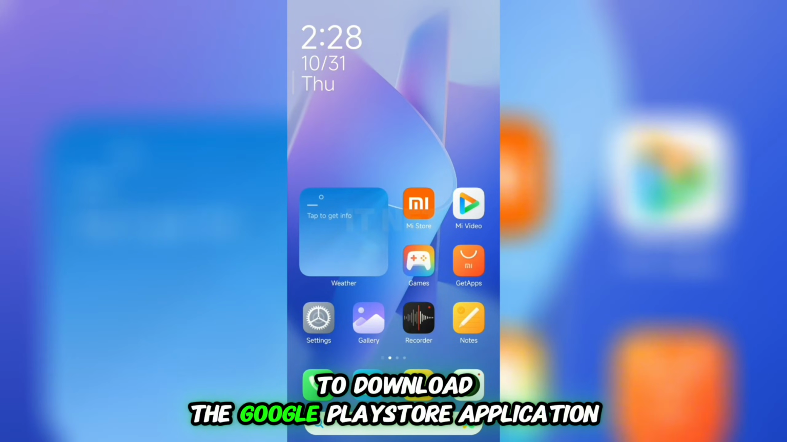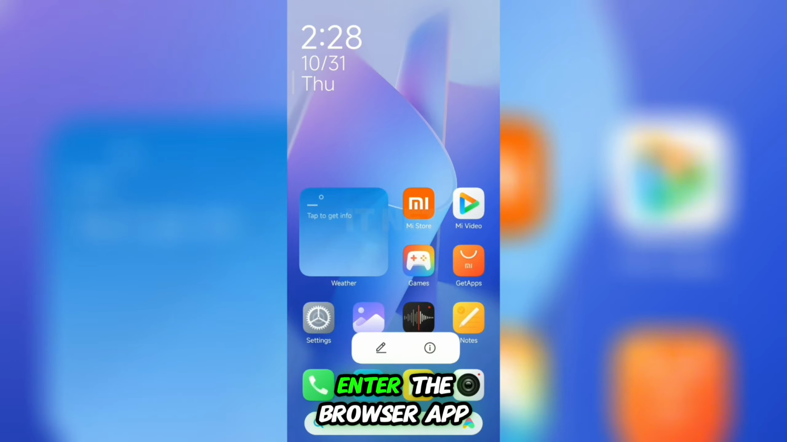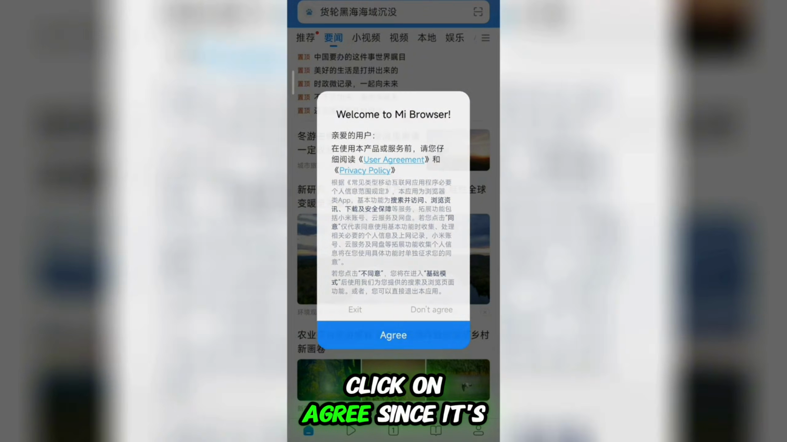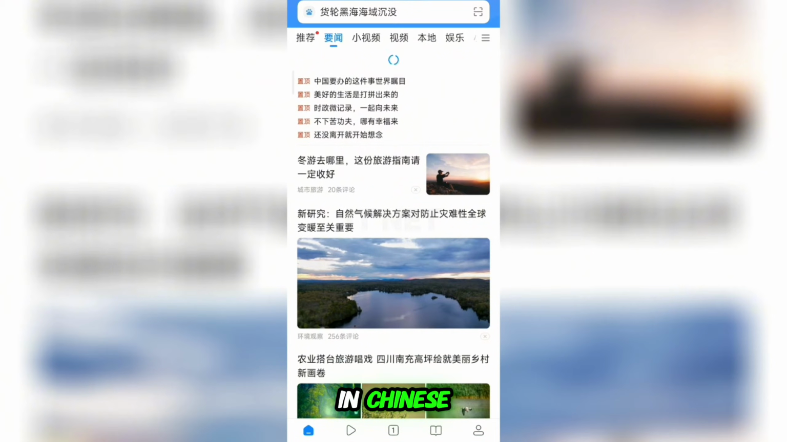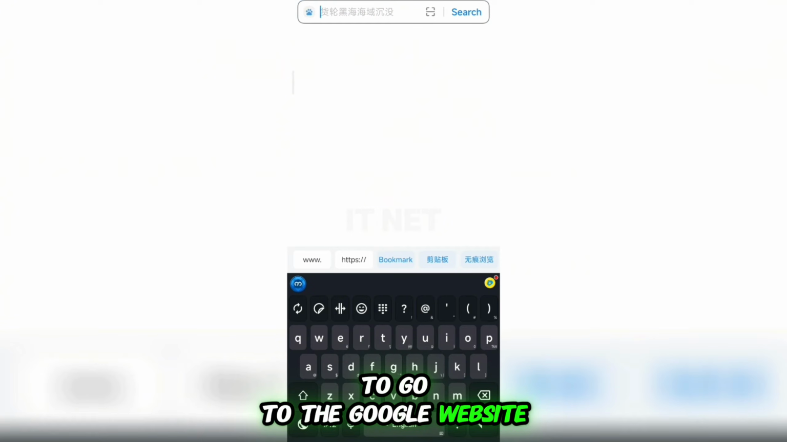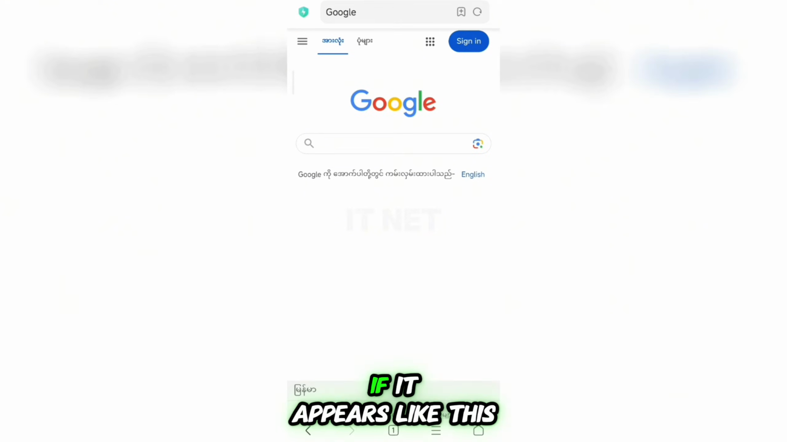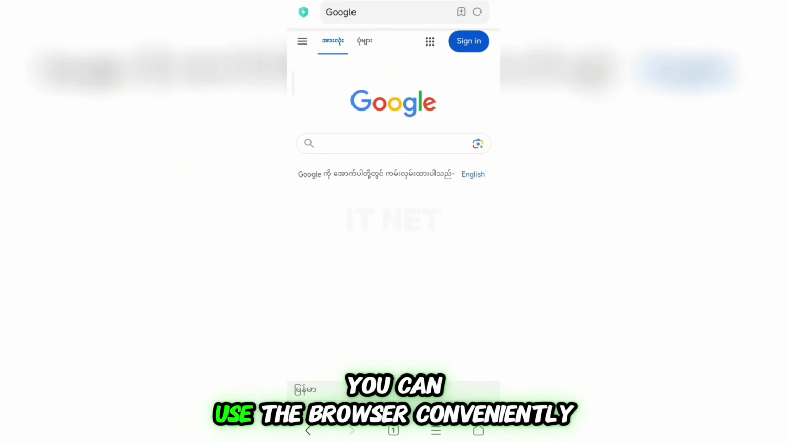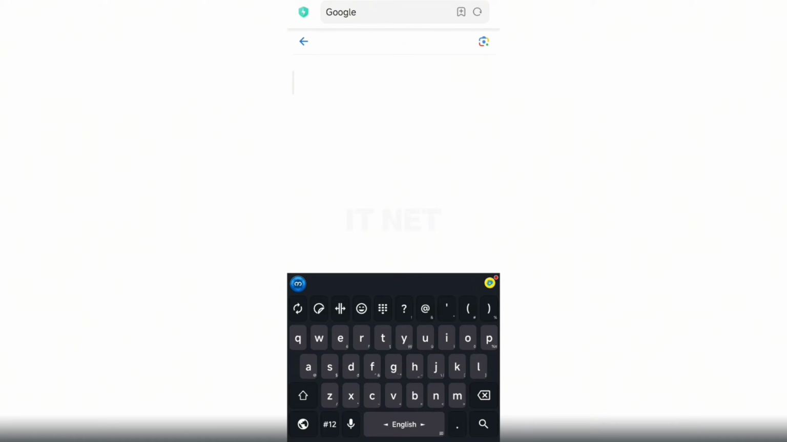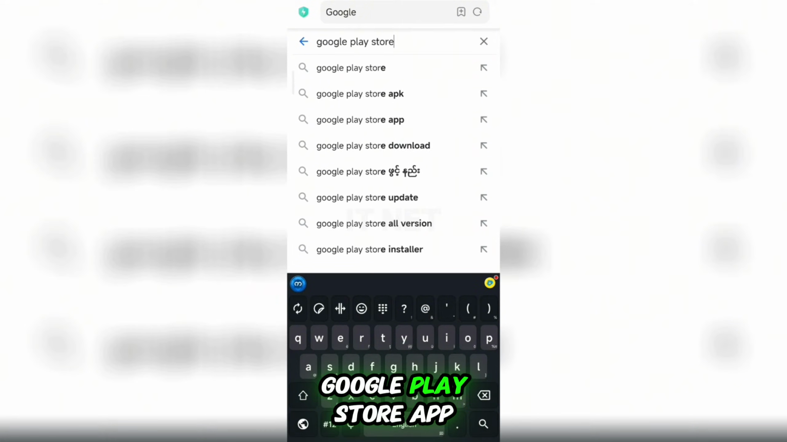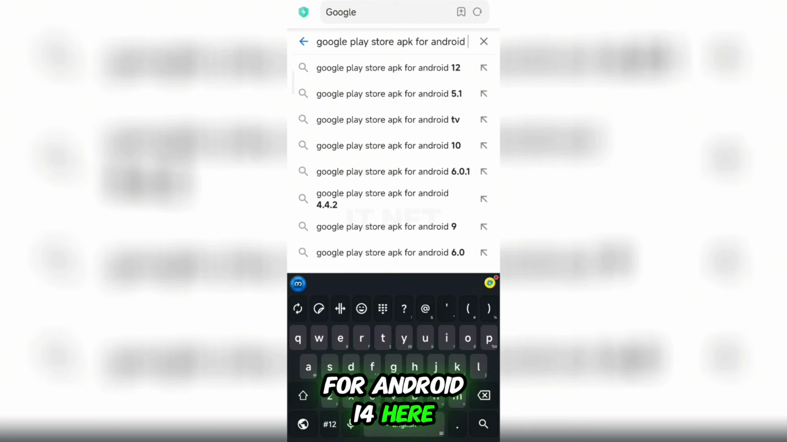To download the Google Play Store application, enter the browser app. Click on Agree. Since it's in Chinese, to go to the Google website, write www.google.com. If it appears like this, you can use the browser conveniently. You have to find the Google Play Store app for Android 14 here.